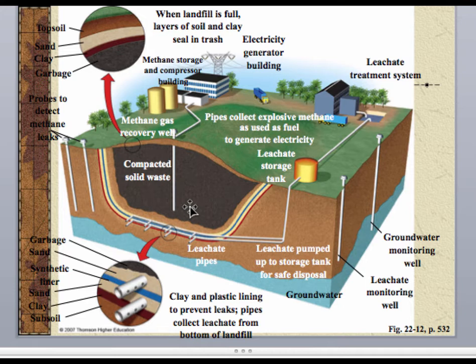That leachate is collected and stored in tanks. So as you can see here, it goes in here and it's pumped up, and then it's sent to a sewage treatment plant where that water is going to be treated, as you can see in this picture over here. And we'll talk about the treatment plant in a later chapter.